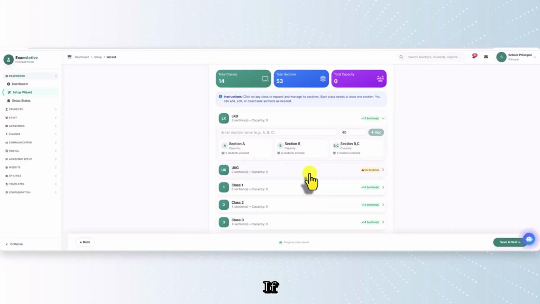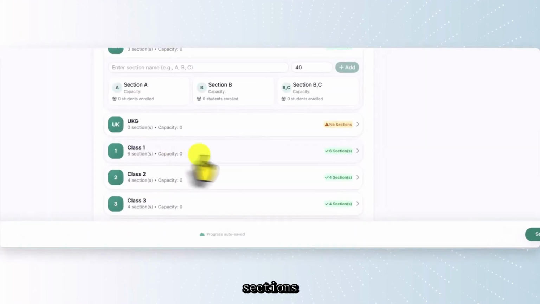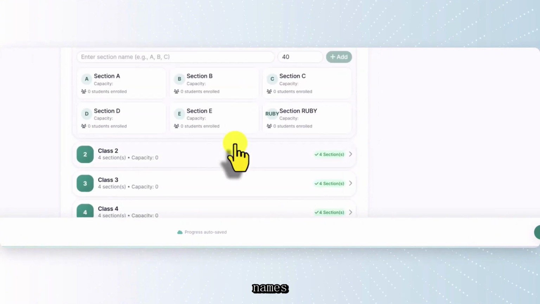In the same way, if you want to add sections for a UKG, you can add them here. We have created 6 sections for a class. These are the sections where you can use specific names for the classes. This is how we create a dedicated section for each class, such as Rose or Ruby.